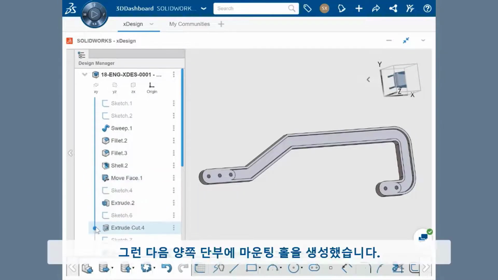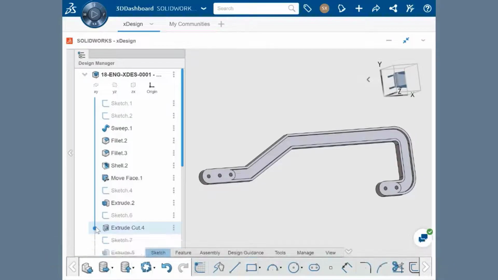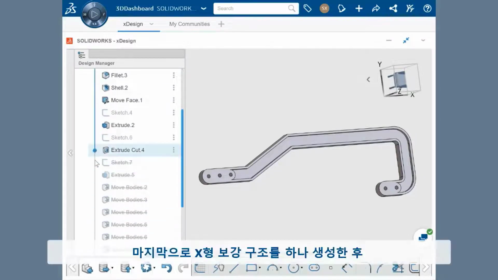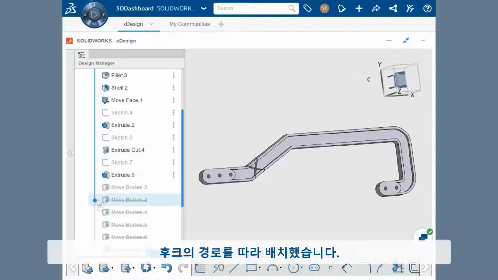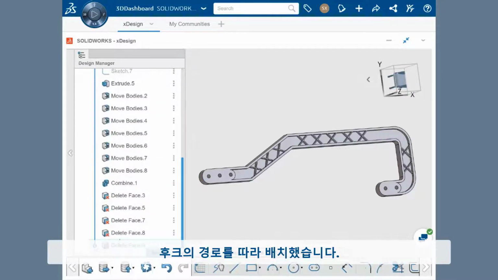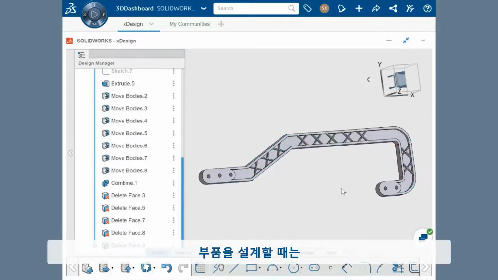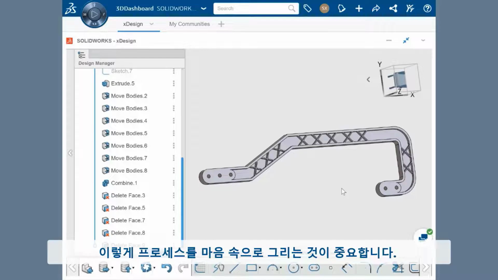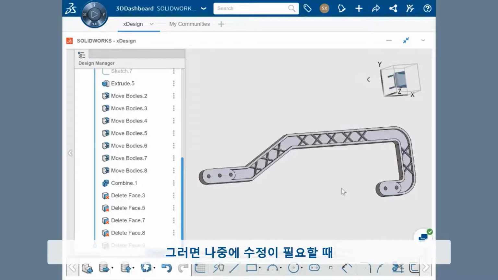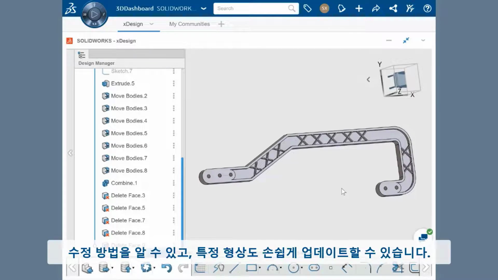Then the mounting holes were created at both ends, and finally a single X support was created, and then it was replicated and positioned along the path of the hook. It's important to have a mental map of a process like this when designing your part. That way you know how to make edits later on and can update specific features with ease.